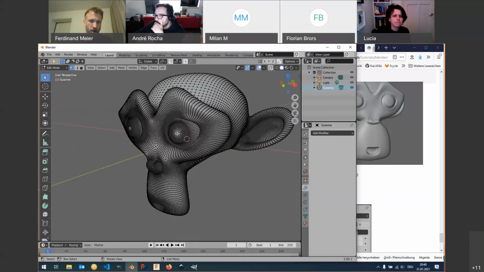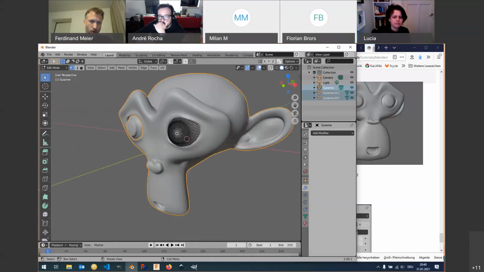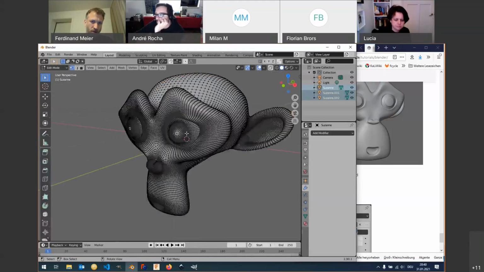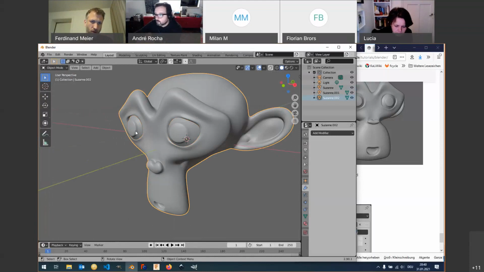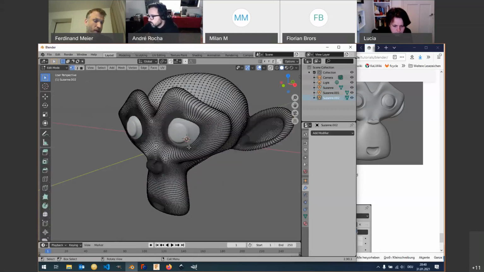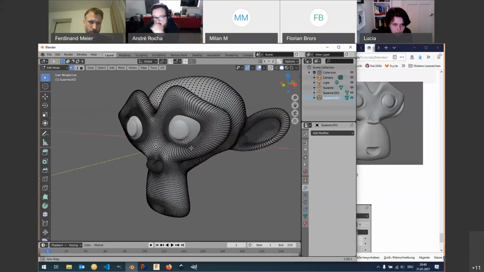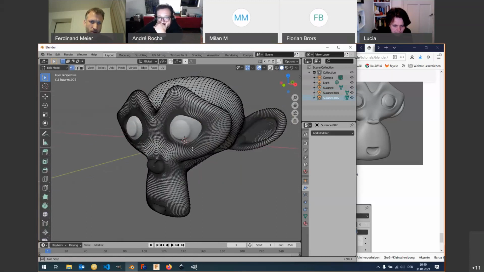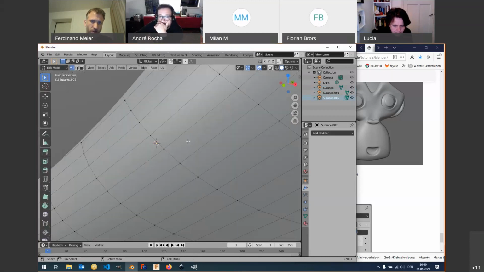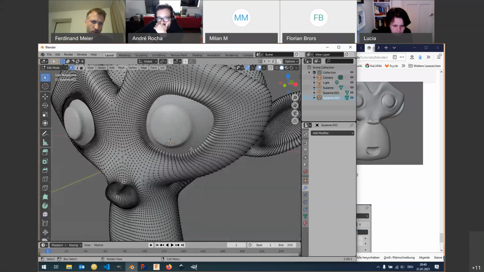So if I hit P and say by loose parts, both eyes will become their own objects. So I have one eye, the other eye, and Suzanne. And so from the point of view of this mesh, I just deleted the eyes. And now I want to select the ring that goes all the way around.